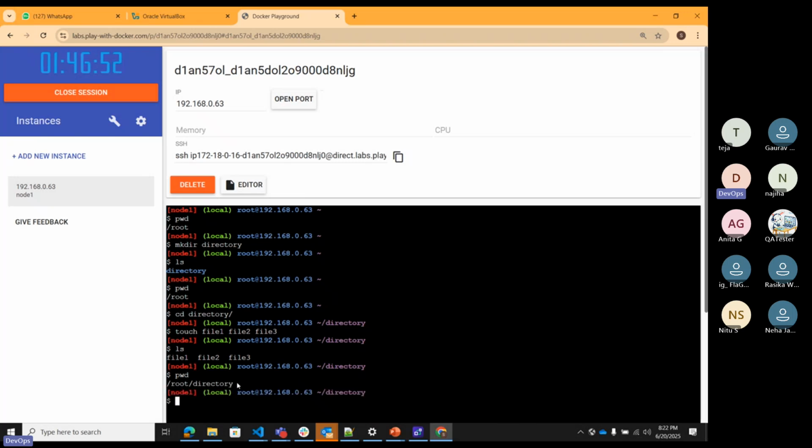Now you will see it is showing /root/directory. Earlier when I did pwd the first time, it was showing /root, but now it is showing /root/directory. Why? Because we used the command cd directory, and I have taken my cursor into this. So these 3 files are available in this path, root directory. So this is the touch command, which we can use to create one or multiple files.